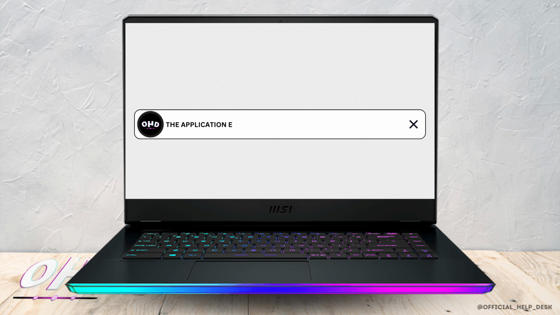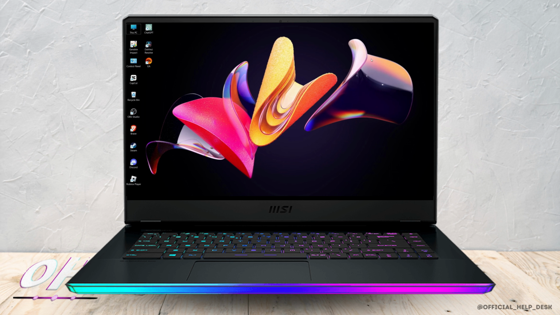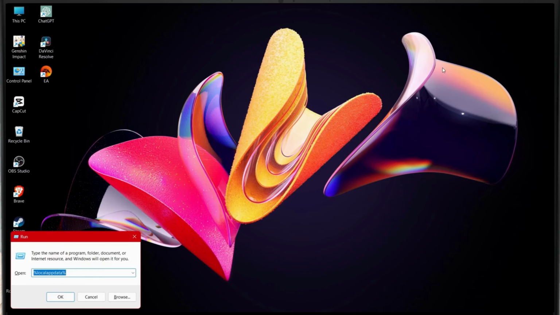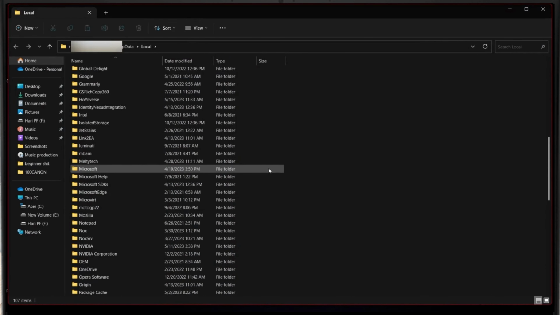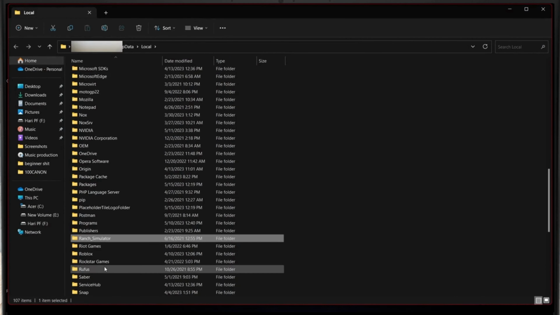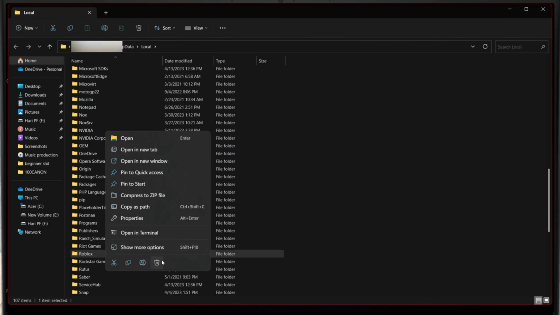How to fix the "application encountered an unrecoverable error" from Roblox. In order to fix this issue, the first thing that we need to do is completely remove Roblox from our system. So in order to remove the files and cached files, what we're going to do is go to Run and search for %localappdata%. And from here, select Roblox and delete the folder.